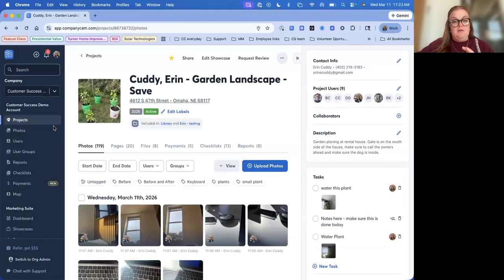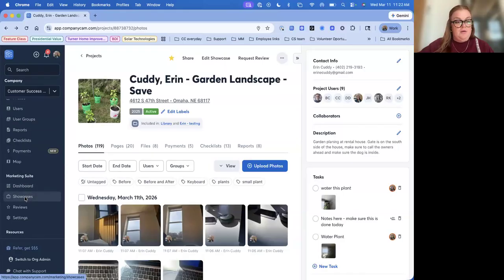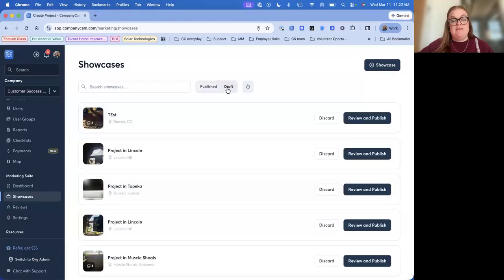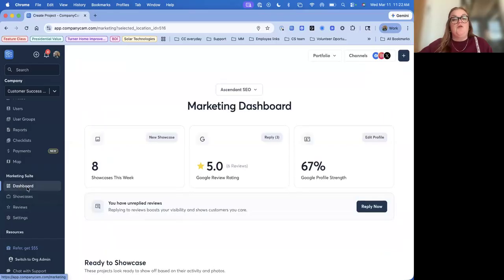I'm going to jump back here to see all of the showcases you've created tied to specific projects. When you're on the web version of CompanyCam, under marketing, you're going to go to showcases. I'm going to see that list of showcases here. Anything that is published will be listed here. And then we've also got the drafts option. So I can see if I started creating one but didn't turn published on, I'd see it here. With that, these showcases are being created to be displayed either on your website or they can be created and shared through the overall portfolio site that you can create.